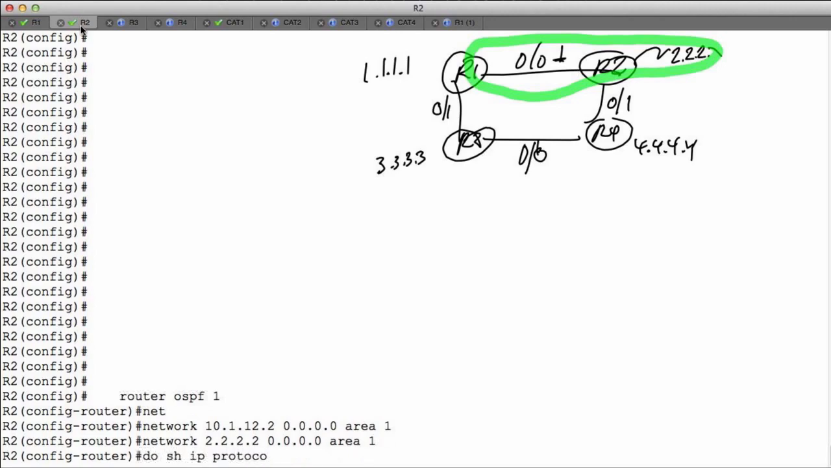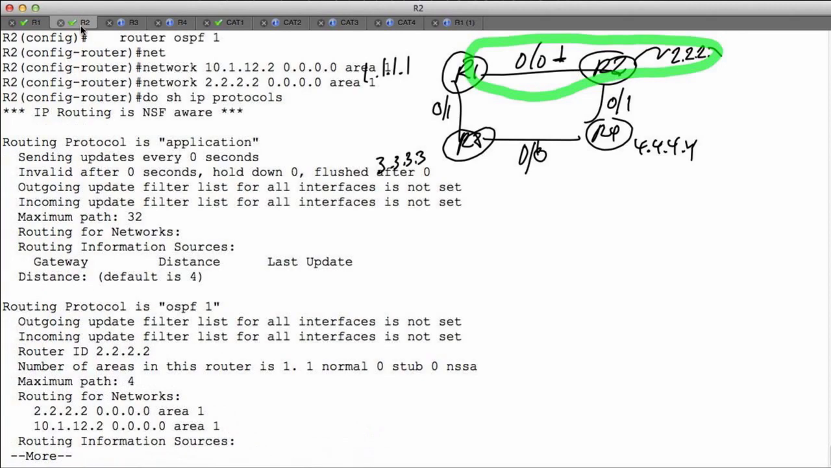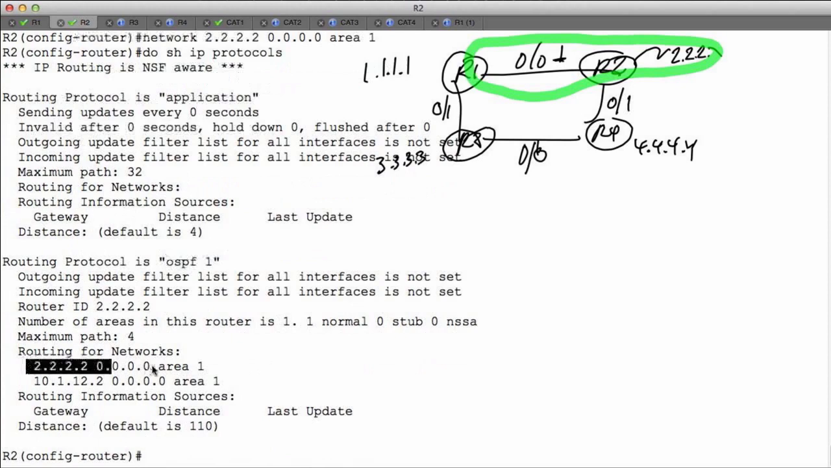Let's take a look at the output here. The show ip protocols is going to tell me information about my OSPF deployment. And notice it's telling me that I'm actually routing for networks 2.2.2.2 and 10.1.12.2, both in area 1.